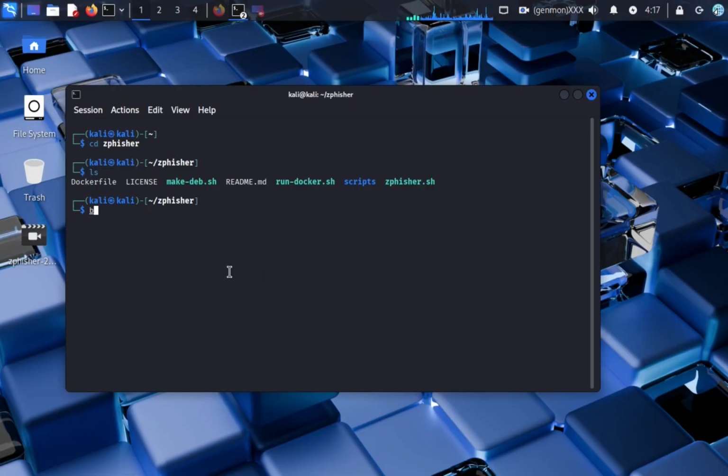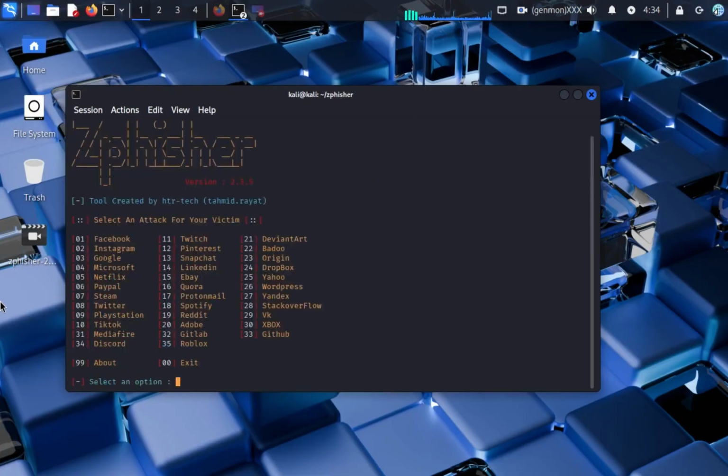Copy that and write bash and paste it, or write zphisher.sh. It will download the Zphisher app. In here, as we see, there are a lot of tools. In this video, we're gonna explore Instagram. Press 2 in here.